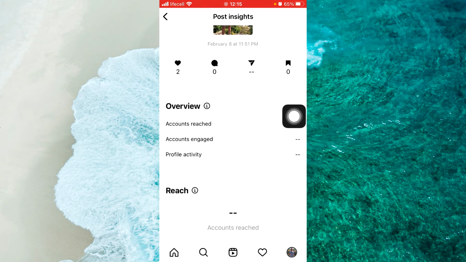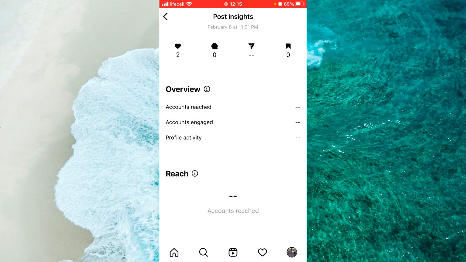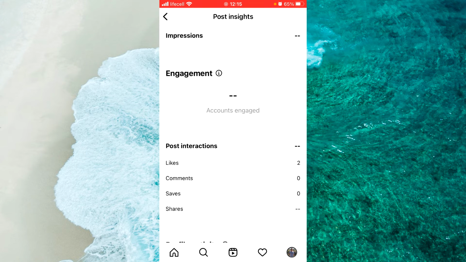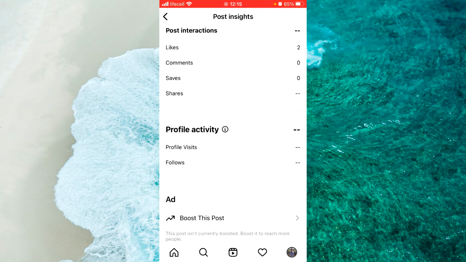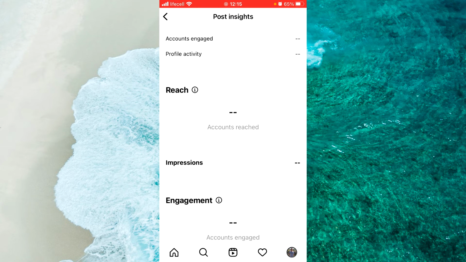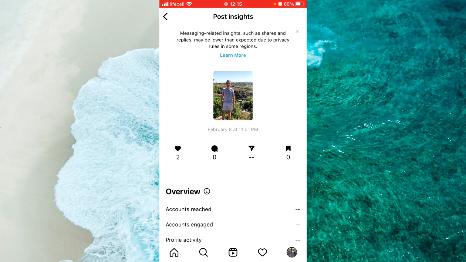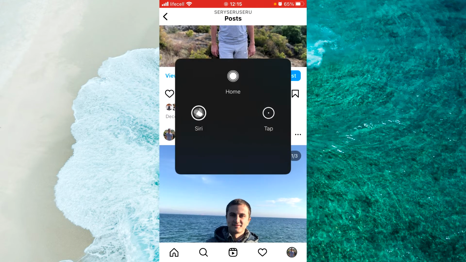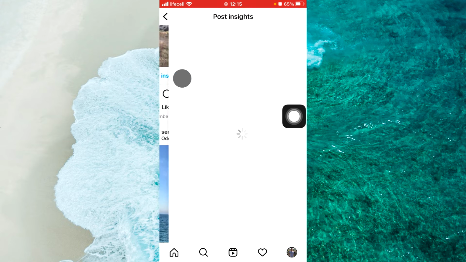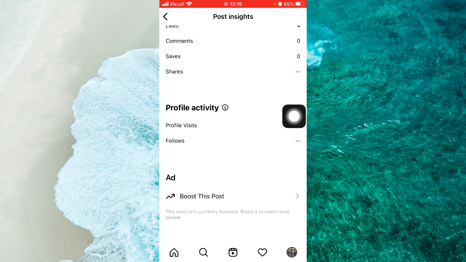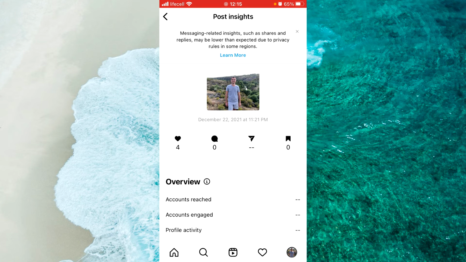You can see here it says overview, accounts reached, accounts engaged, profile activity, reactions, impressions. Also you can just scroll down and check all analytics about any of your posts. So if you select another post, again under any of post, tap on view insights and you'll be able to see all analytics about this post on your Instagram app.